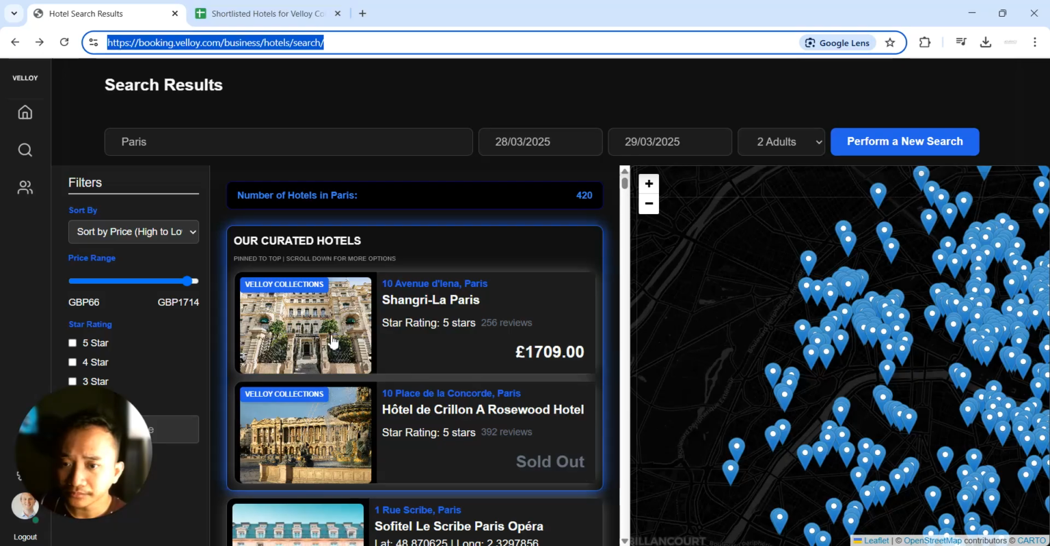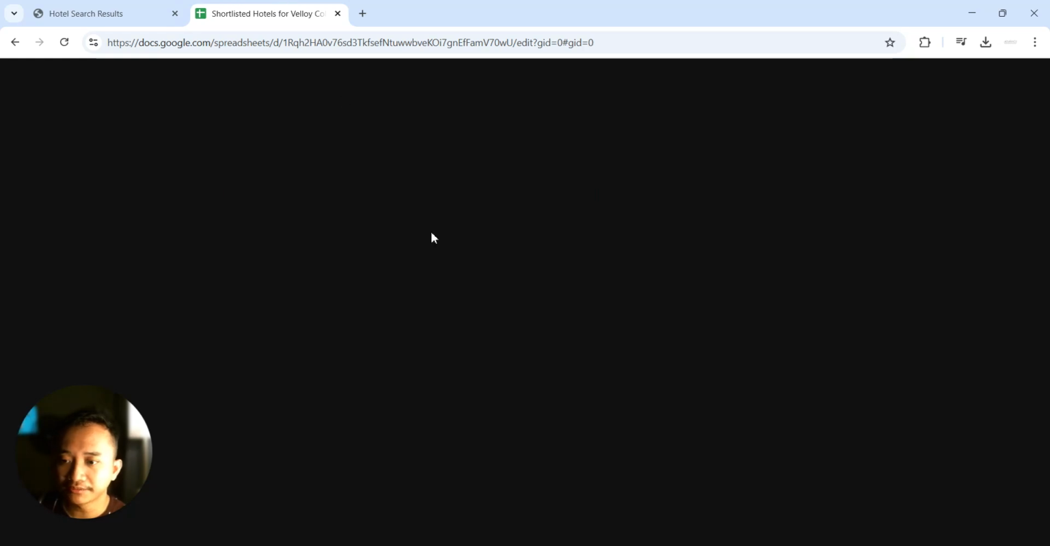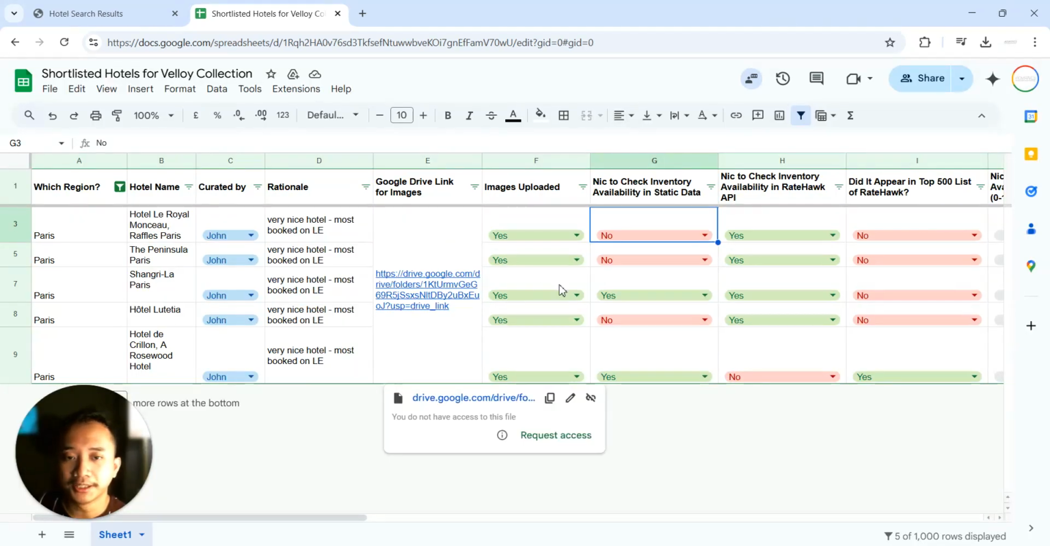There are two explanations behind that. The first explanation is that I always prioritize whether the hotel that we want to feature in the value collections is available in the static data provided by RateHawk, the one that lives in the database. If it's not, then I would definitely deprioritize it from being featured. That's the first part, right?